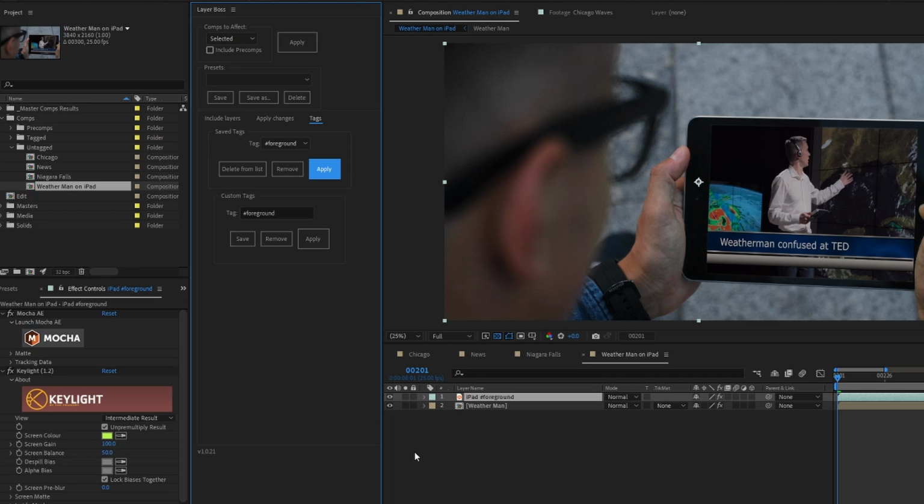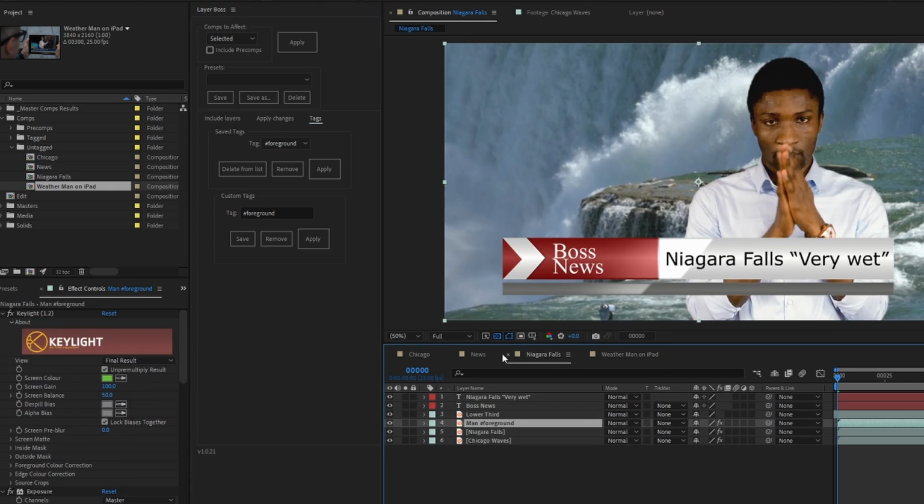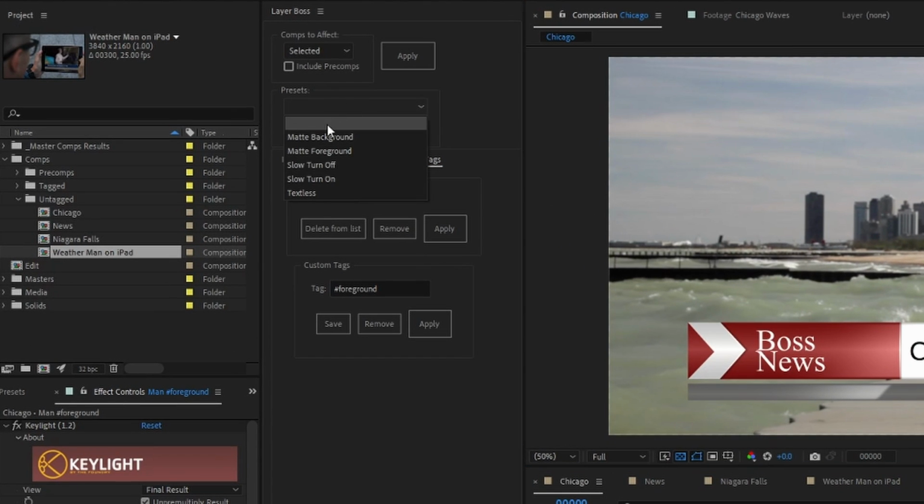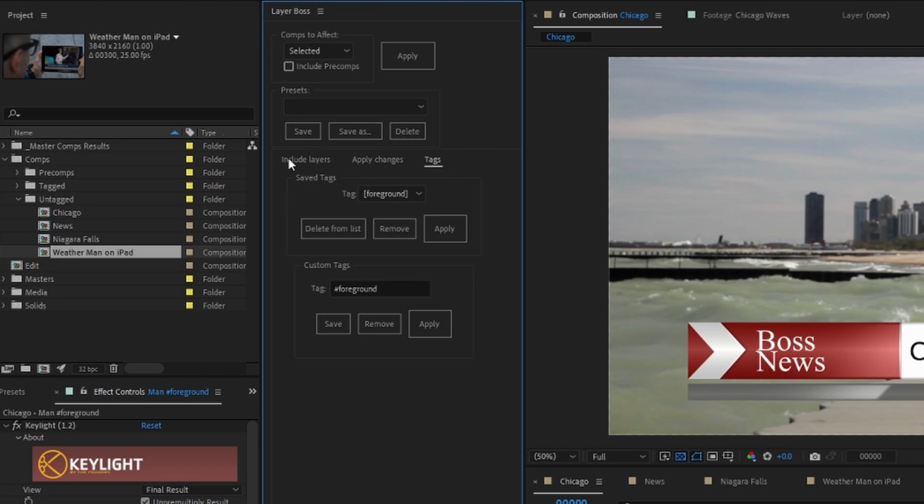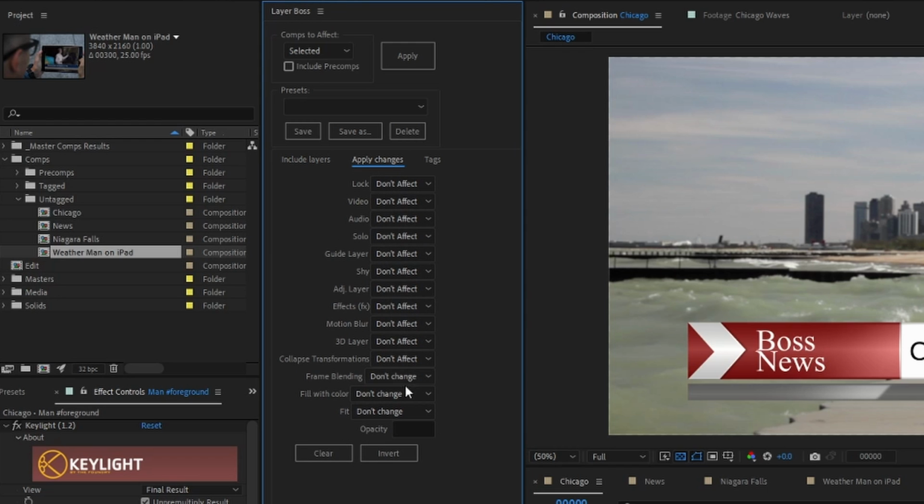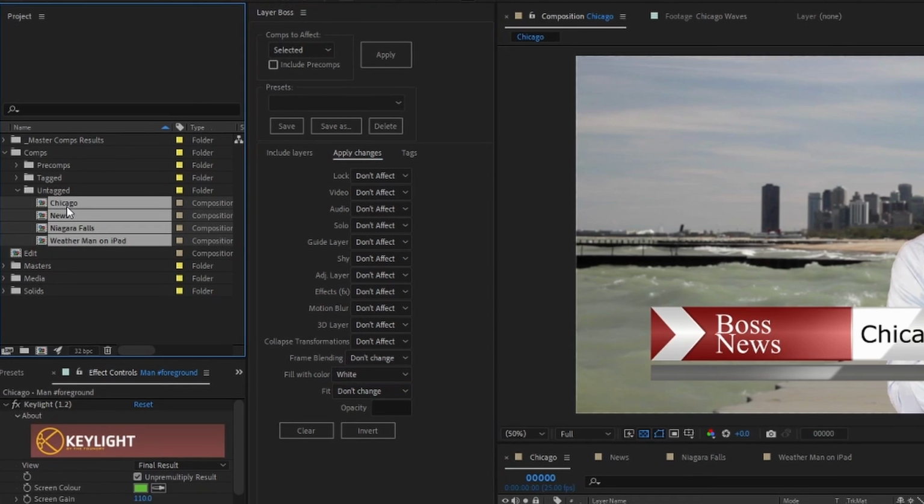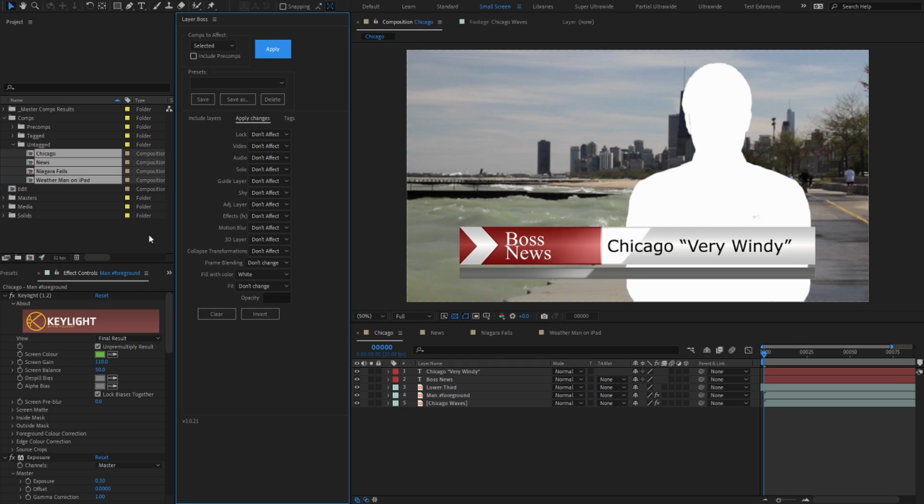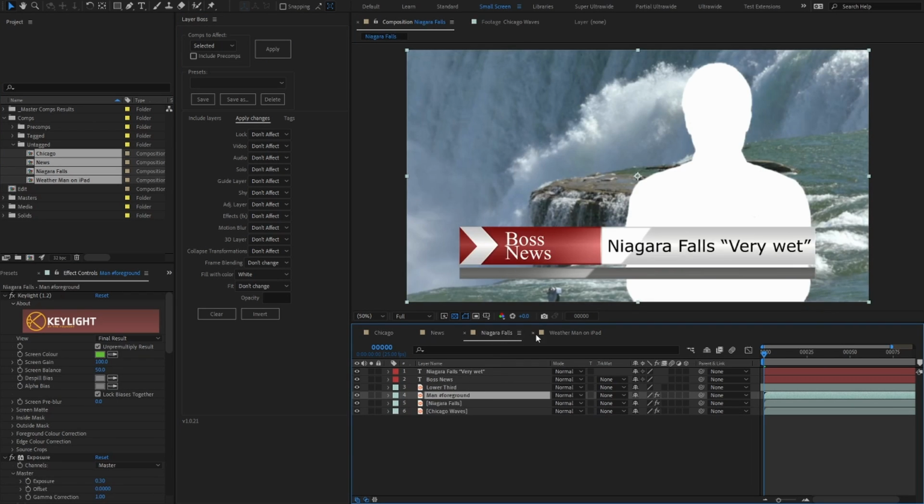Now that the foreground layers are tagged in all the comps, I just have to apply the colors. So I already have these presets, but if I was doing it from scratch, I would click on Include Layers. And at the top here, layer name must contain. I'll use the tag foreground. Then I go to Apply Changes, Fill with Color, White. Then comes to Effect, which is already selected, and then select the comps and click Apply. So all the foreground layers now should be white. But of course the other ones are not black yet.